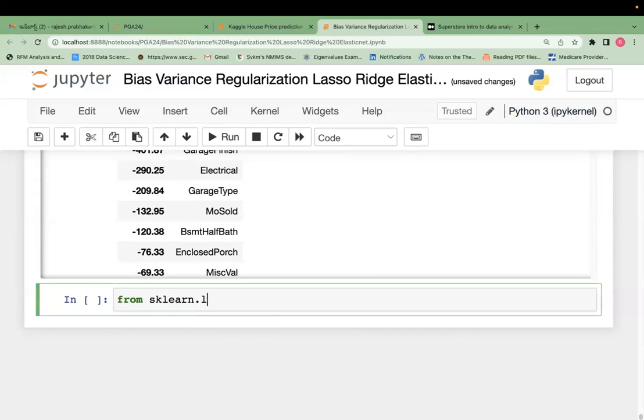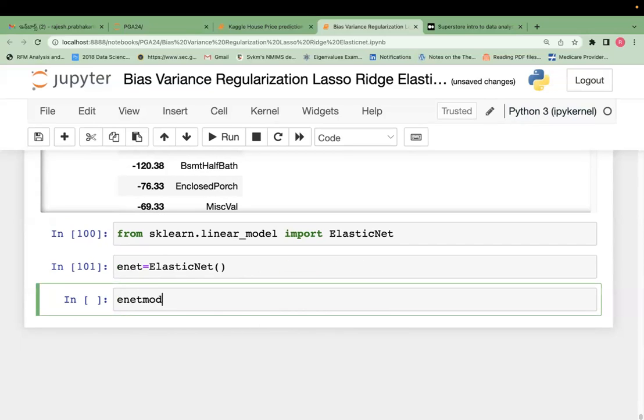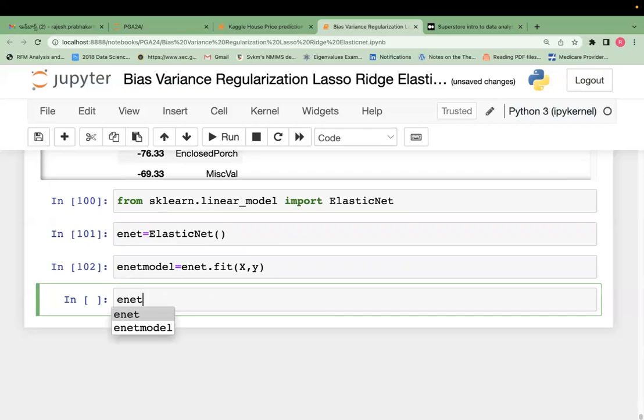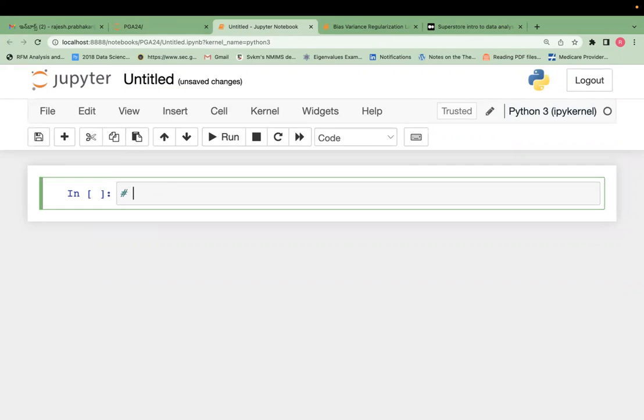From sklearn.linear_model import ElasticNet. enet = ElasticNet(). enet_model = enet.fit(X, y). enet_model.score(X, y). You can predict on the test data set and try submissions on the test data set in Kaggle. Okay. Can we move forward?